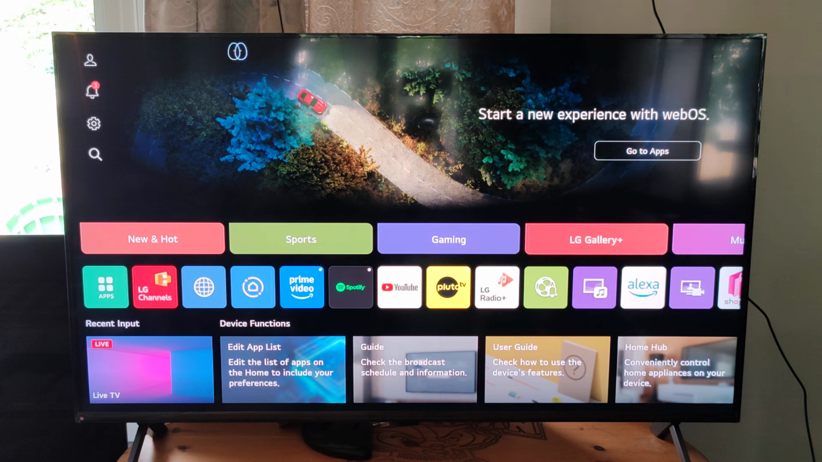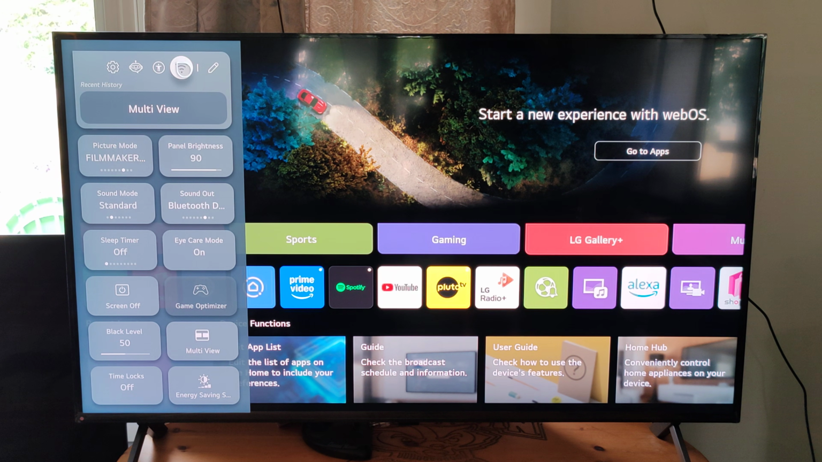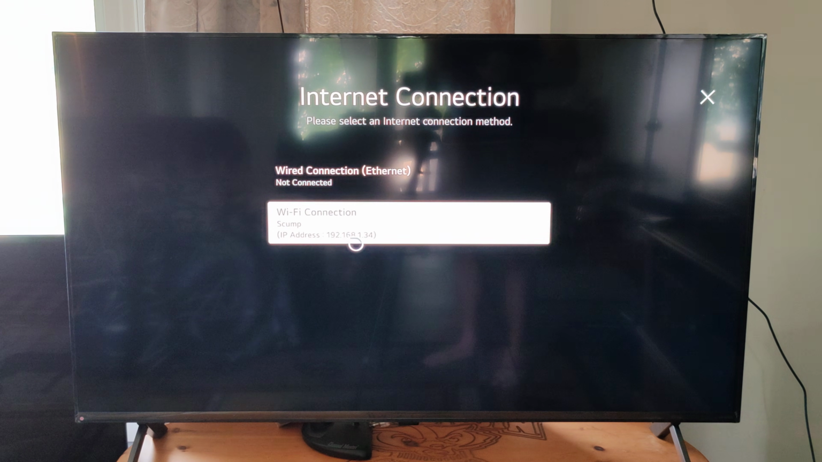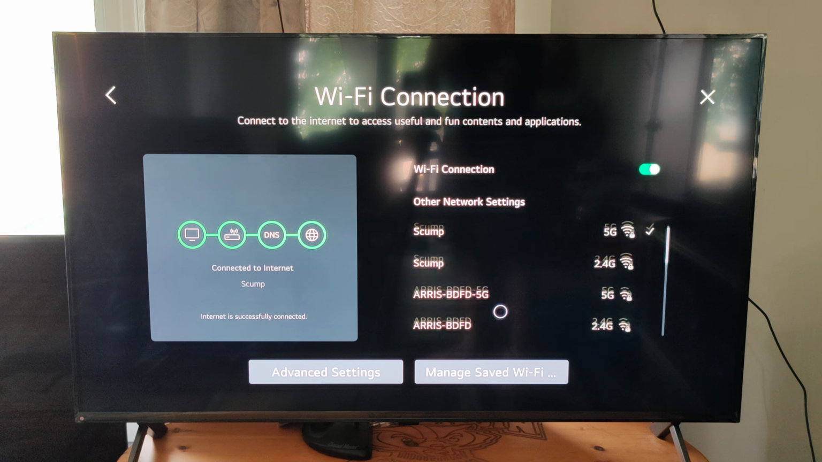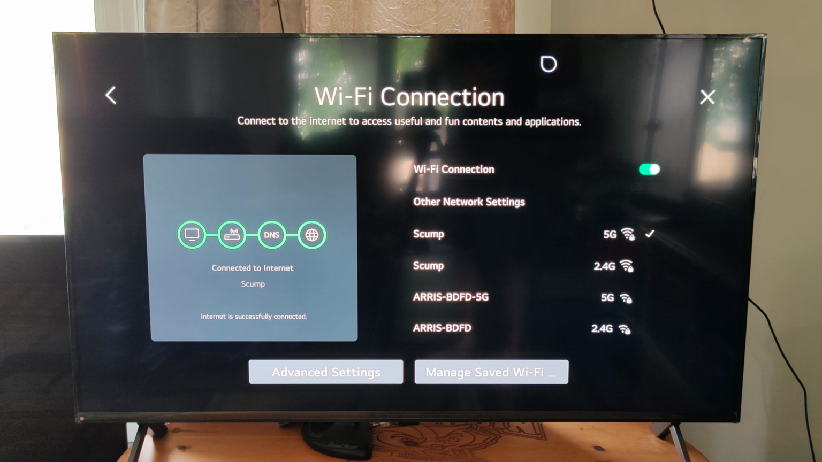Now you could try also on the back of your LG TV, there is a slot for a Ethernet cable. You could try plugging in directly to your router. Otherwise, let's go back over to settings right here and then go to Wi-Fi. And we're going to set up a mobile hotspot on our phone. So let's go to Wi-Fi connection. And then you can see all these different connections right here. We're going to want to come back in here and then set up a hotspot on our phone.